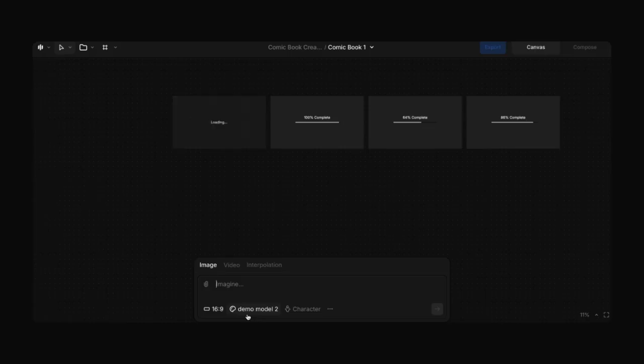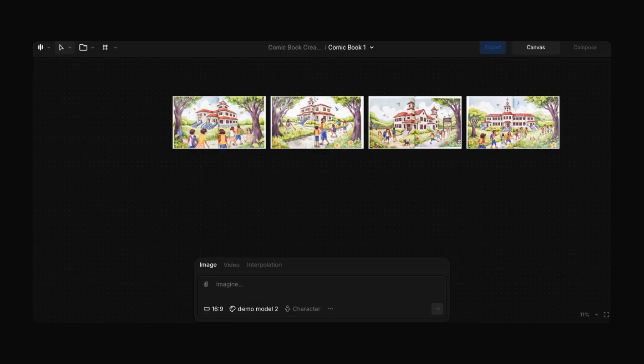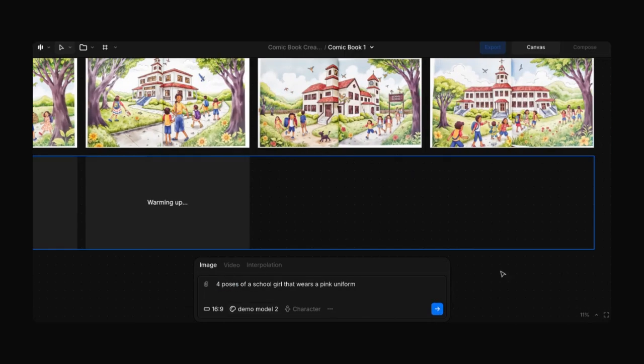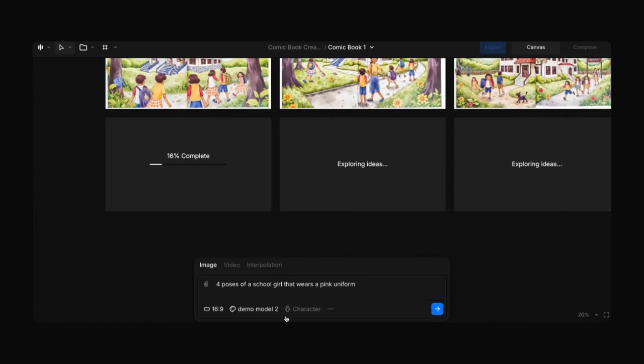You want to make sure your style model is selected, and then you're going to basically describe the sort of character you want to create from scratch. So you're going to first write 4 shots so that 4 different poses get processed. So 4 poses of a schoolgirl that wears a pink uniform. Okay, something simple like that. 4 poses should be your main prompt plus your character description, and I'm going to press generate. This should generate the character I kind of want to create from scratch.